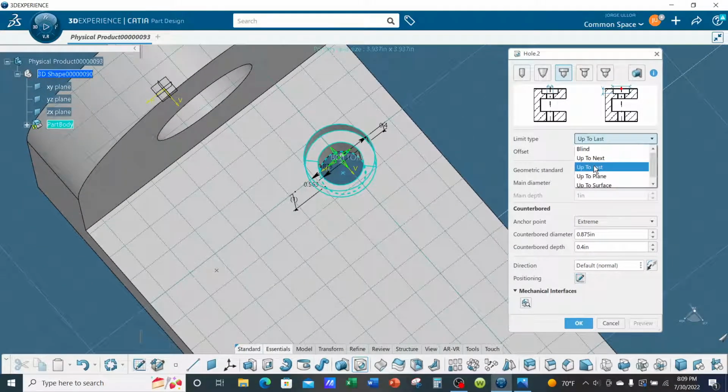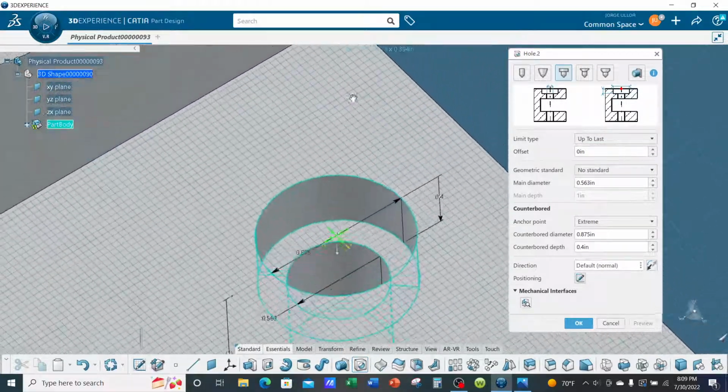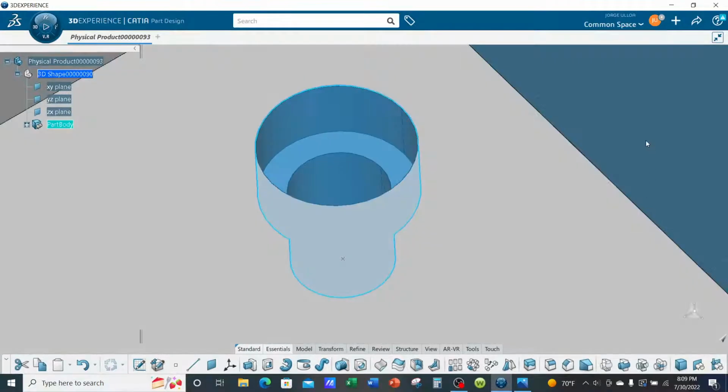The depth, go up to last. It'll go through the entire solid for the small diameter hole. The large diameter hole of 0.875 has a depth of 0.4. If you want, you can increase it, but 0.4 should be good enough, and okay.